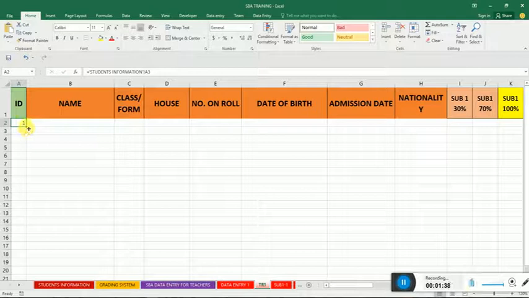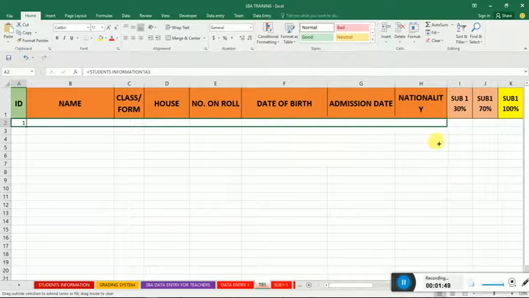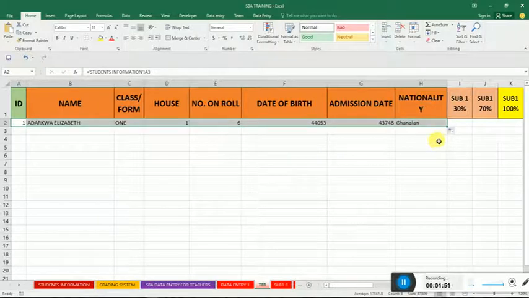This is what you have to do. You are not going to do it for all the rows or the columns. As you have done for the first one, you select, then you drag to where the nationality is. Then after that you autofill. You double click to fill it, or you drag to the last student.